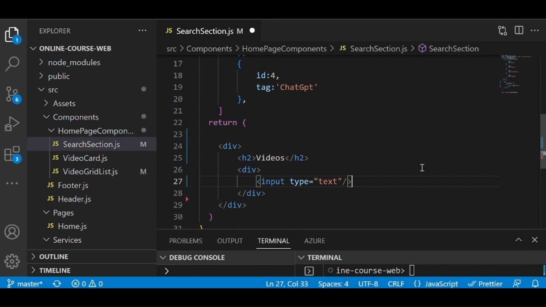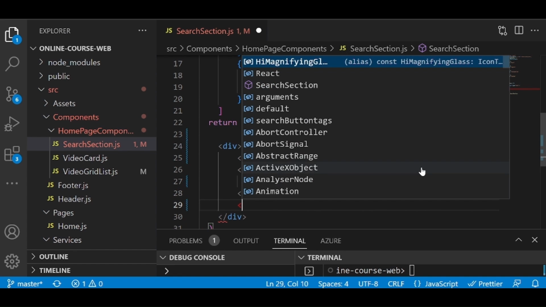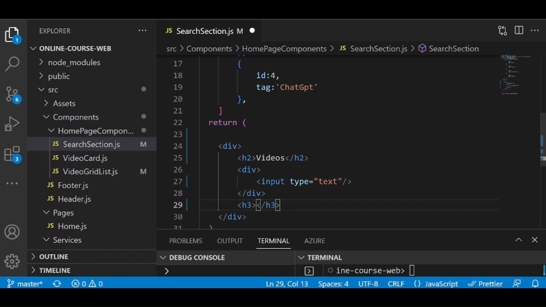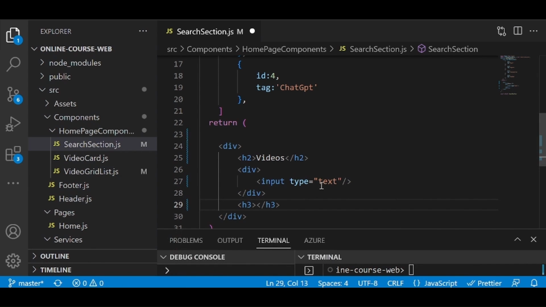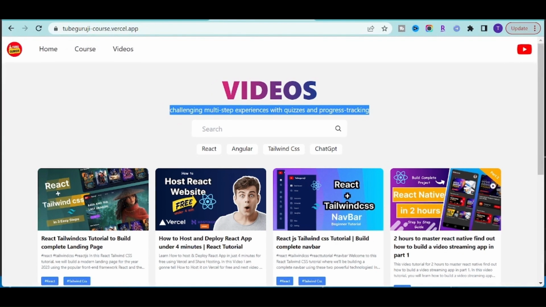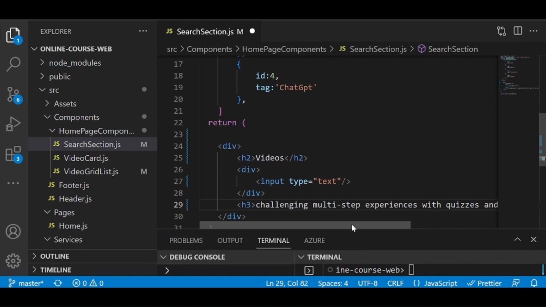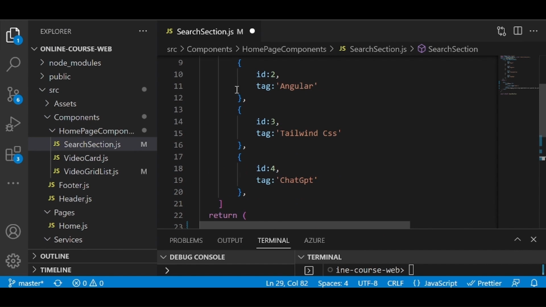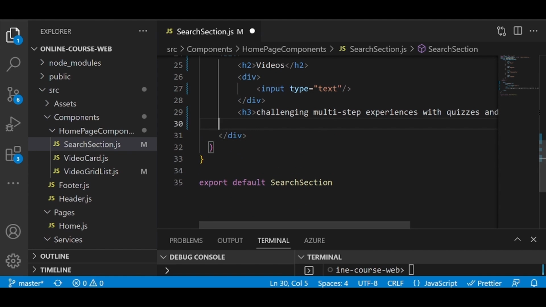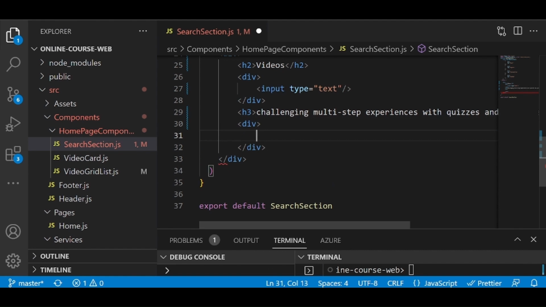After that, outside that we have the text. So again, we'll give it h3, and I will copy paste the tagline which we have, right? Paste it here, and then last we have the bunch of buttons. So for the buttons, I already have the list of objects here. So inside a div I will wrap it.